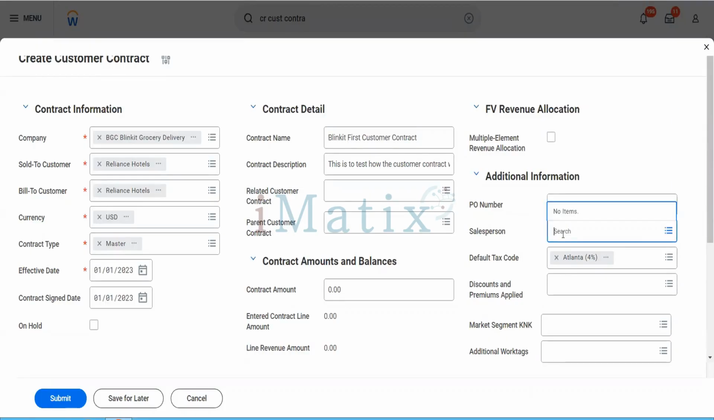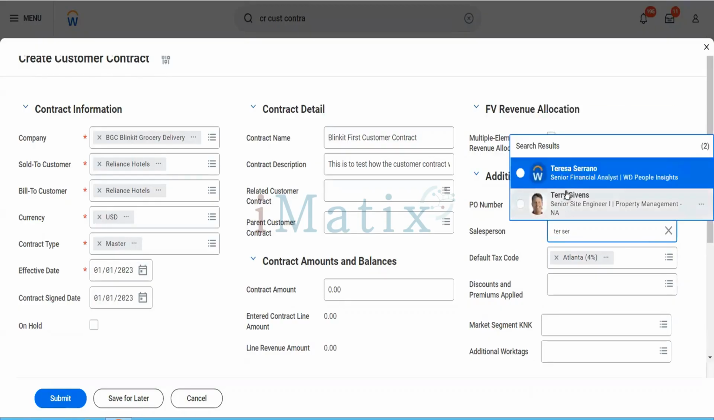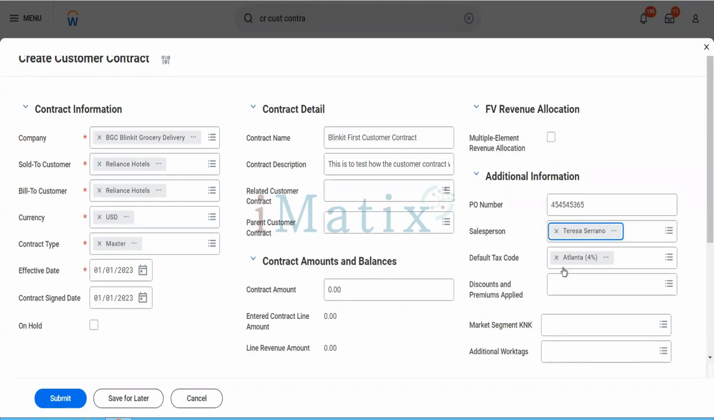Salesperson who helped to generate this sale or contract with the customer. We can put Teres or Serrano here. This tax code comes by default whenever you select Reliance Hotels on the transaction, but we'll get rid of this tax code for now. Discount and premiums, we'll see in an example how to create these discounts and premiums, how they get aligned and everything.